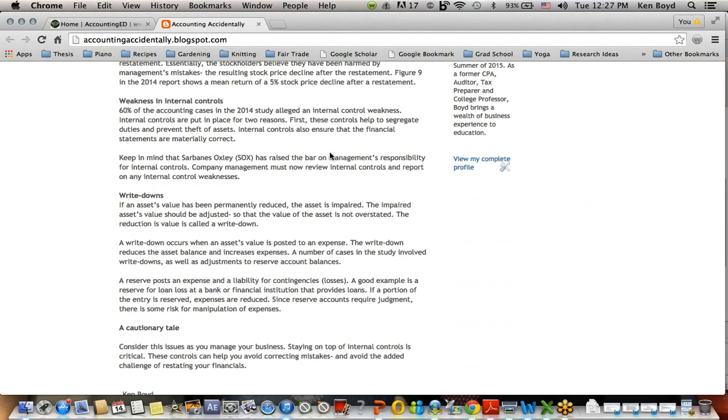Remember that Sarbanes-Oxley has really raised the bar on management's responsibility for internal control. And specifically, if you manage a publicly traded company, you are required to create a management letter that says you have reviewed internal controls in the last 90 days, whether there are any control weaknesses or whether you found any fraud, and you actually have to sign that letter if you're the CEO or the CFO of the company. So the bar has been very much raised on internal control compliance and the creation of internal controls by senior management.